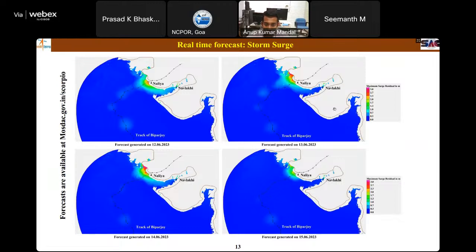So next I'll be showing some of the results that are generated. During a cyclone, we generate these storm surge forecasts, and they are available at this link. You can visit mosdac.gov.in/Scorpio to view all the files. So this is for the latest cyclone that happened just a few months back, the Biparjoy cyclone in Gujarat. The track of the cyclone is shown, and also the surge.